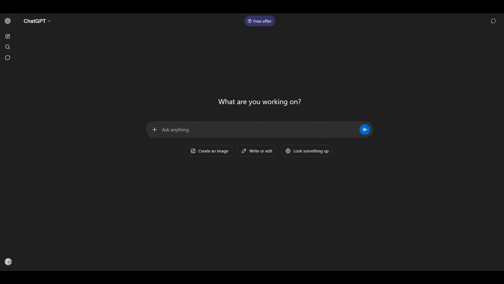To recap, open ChatGPT, click your profile at the bottom left, choose Settings, stay on General, and turn off Enable Dictation. Simple, fast, and done.